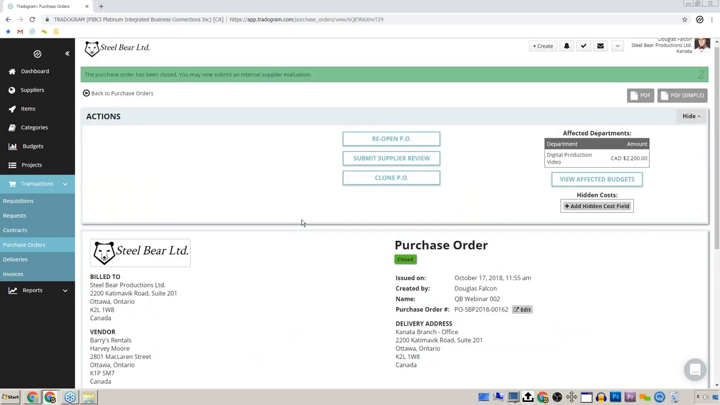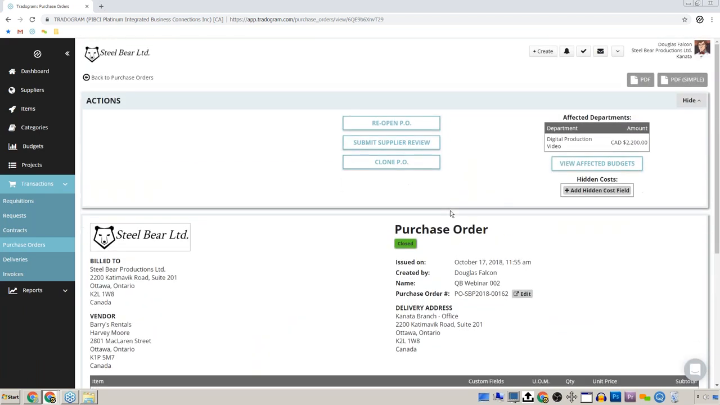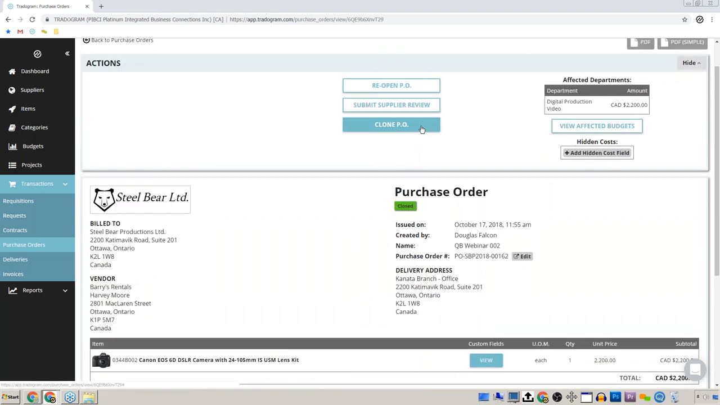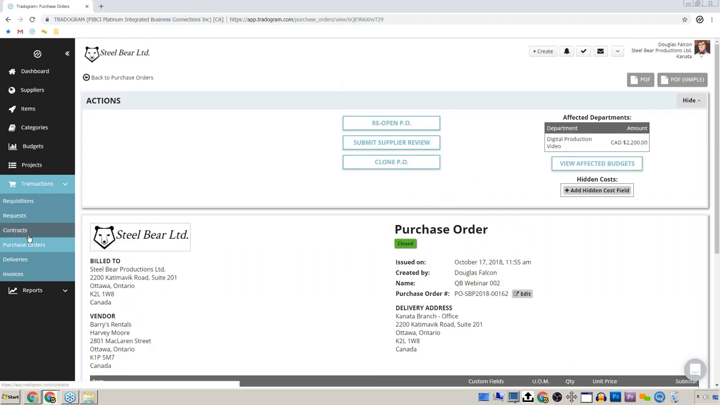And I saw in there too, there's a button where you can clone. So if you've got recurring or repetitive POs, you can easily just literally copy and paste, right? Yeah, definitely. Obviously we've only got one line item here, but if you had a list of 100 line items, you can very easily just clone that purchase order to get rid of the tedium and just create a duplicate purchase order to send off.